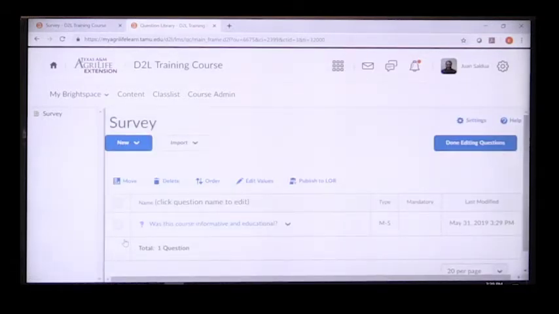Now, if you'd like to make modifications, you can check this box. You can move, delete, order, and edit values. You see the type of a question, which is multiple selection. Last modified date and time. If you are satisfied with your questions at this point, you can go ahead and click Done, Editing Questions.